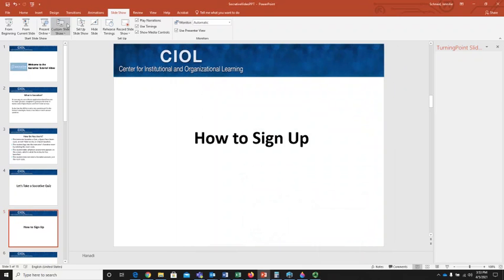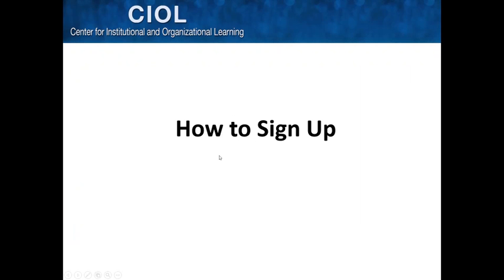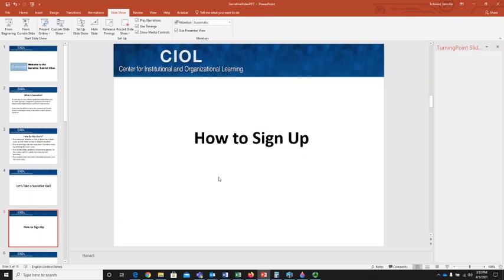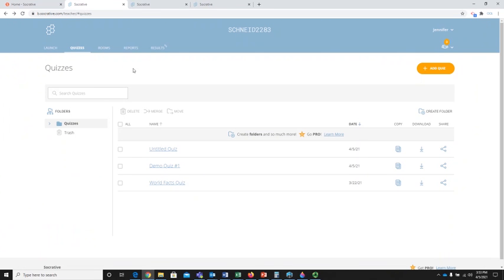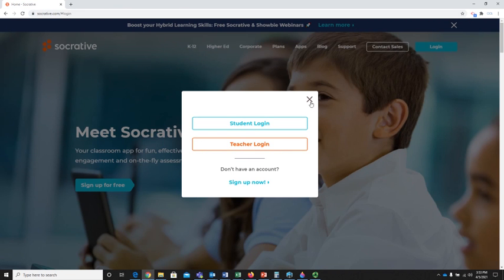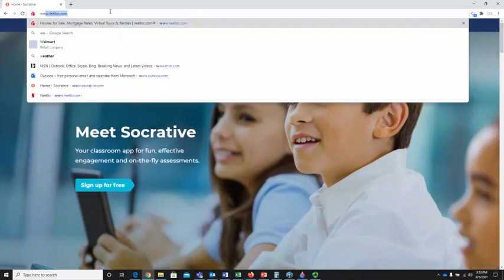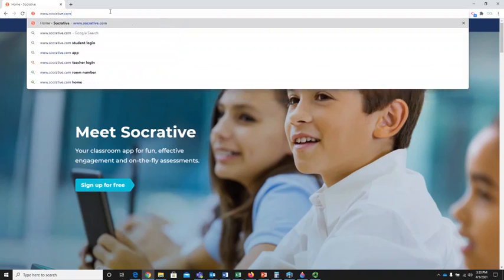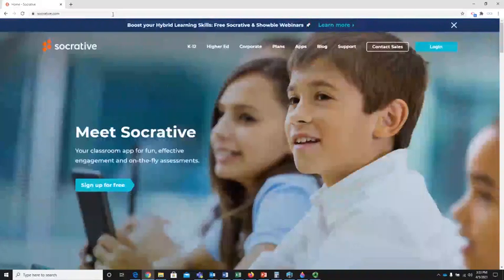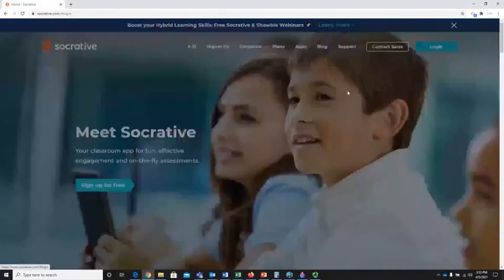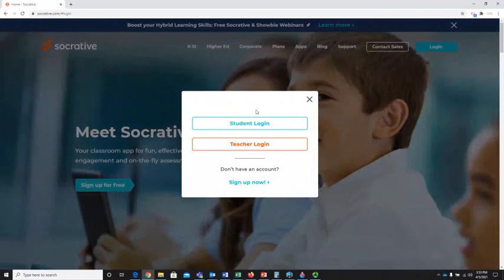Okay, now I would like to show you how to sign up for Socrative. And so the first thing I'm going to do is go to a web browser, get rid of all of this, and I'm going to go to Socrative.com. And I get their main screen. I can click on Login Now.